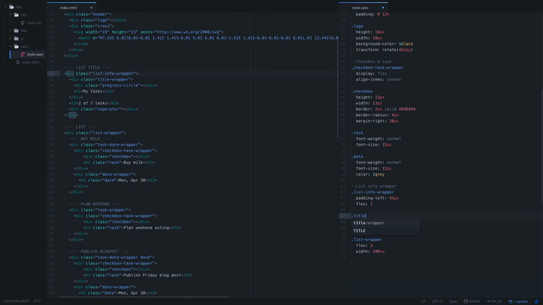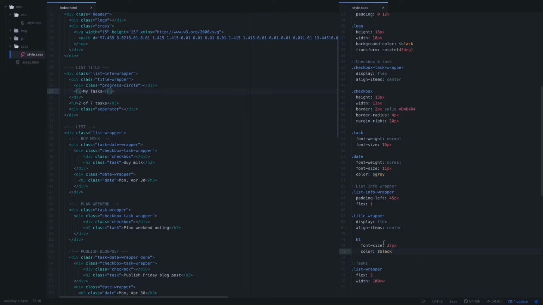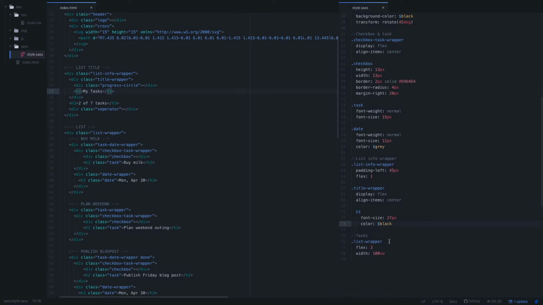Okay, so title wrapper is the next thing we need. Title wrapper will need display flex again. And align items center, and the h1 inside the title wrapper, which is this one here, needs font size of 27 pixels and the color of black, like that. Okay. All right, guys, let's just continue here.